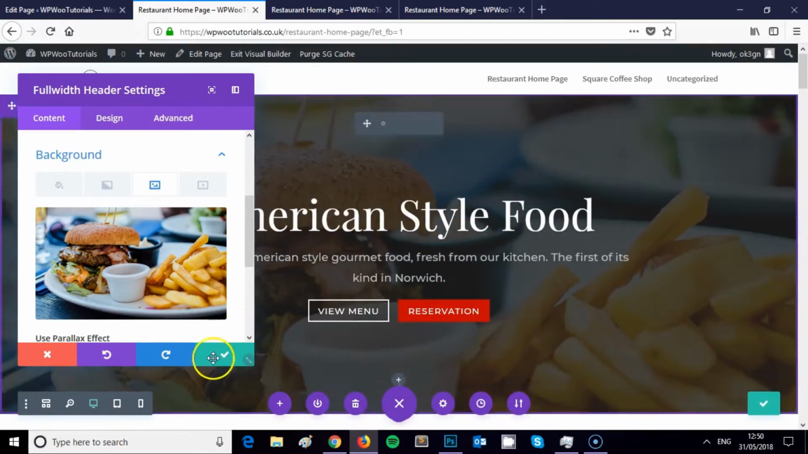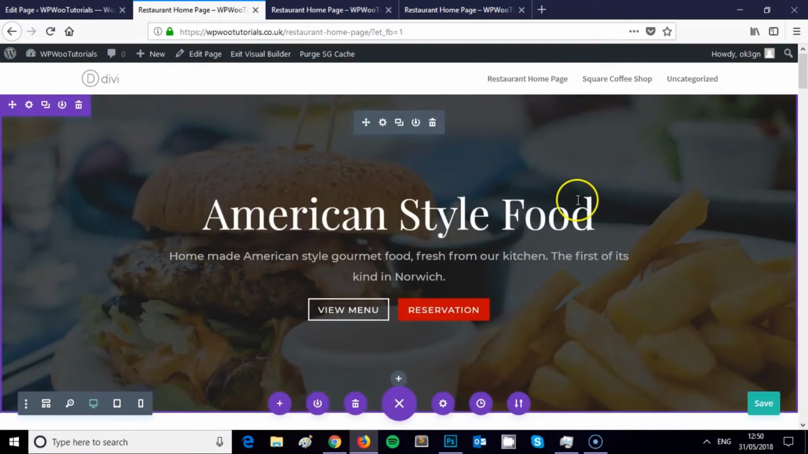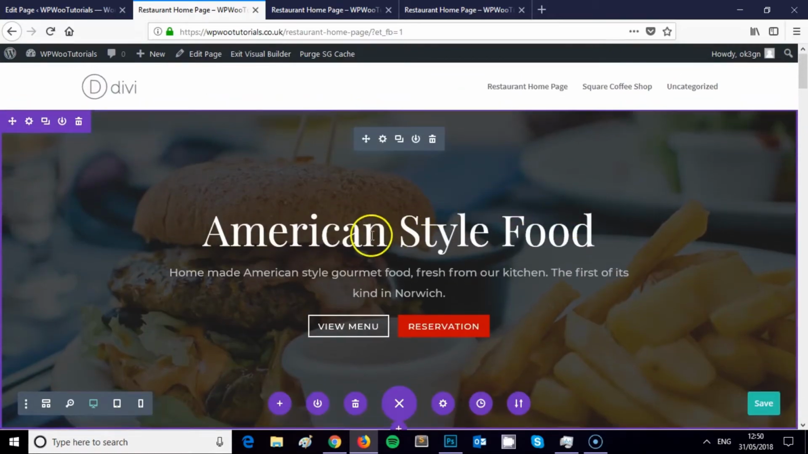Cool. So that's looking more American style. That's making me quite hungry actually. So that looks a bit better. Yeah, that looks more American style now, so I think that's good for now.